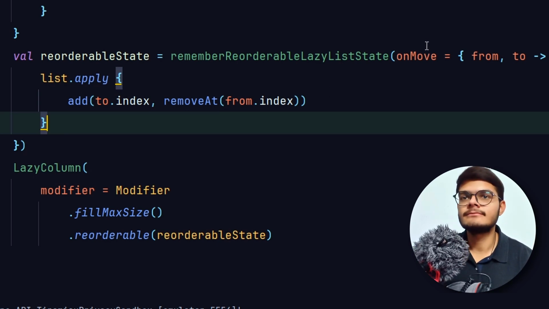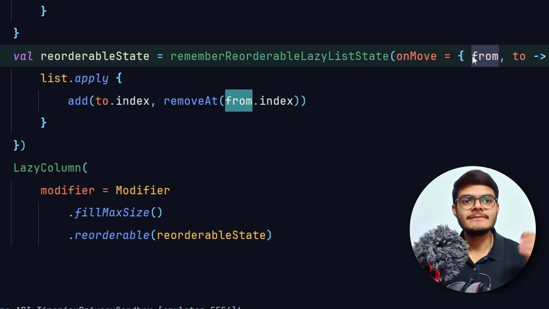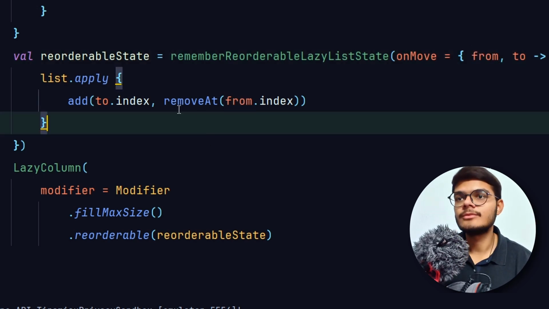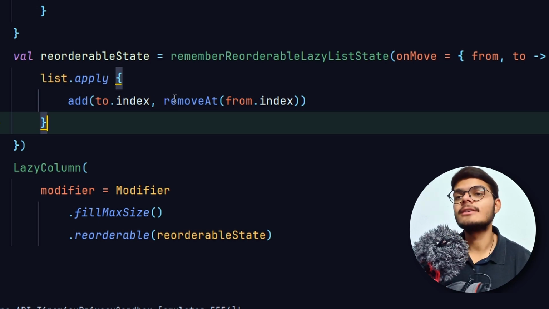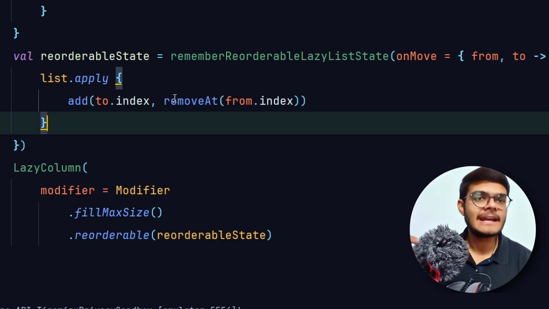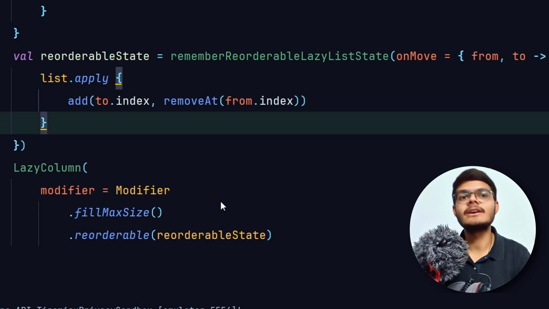What this remove at will do is remove that particular index's element. Of course from is the place where we are going to start the drag gesture from. That is the index value of the particular item which we are dragging currently. So it's gonna remove that particular item from its own index, and it's gonna give us that particular element back, as you can read, the element that has been removed. So it's gonna return us that.